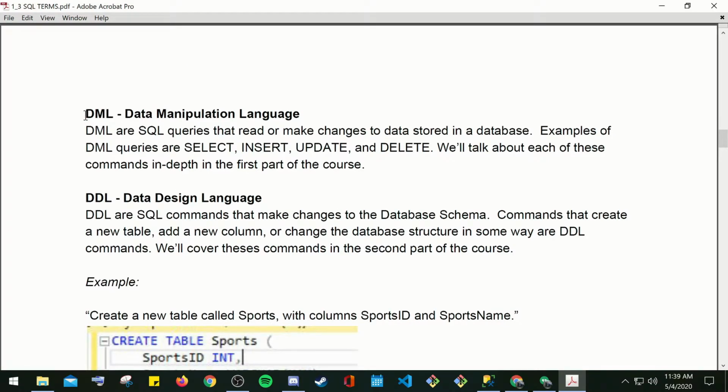DML, very important that you know this, stands for data manipulation language. DML are SQL queries that read and write changes to the data stored in the database. Examples of DML are SELECT, INSERT, UPDATE, and DELETE. We'll talk about each of these different steps.